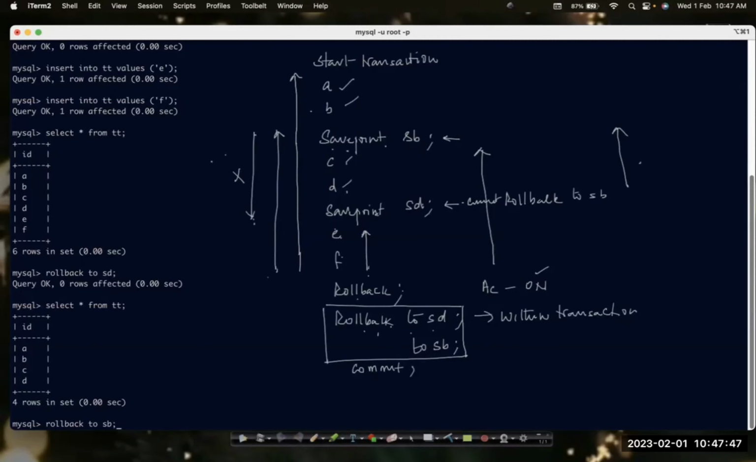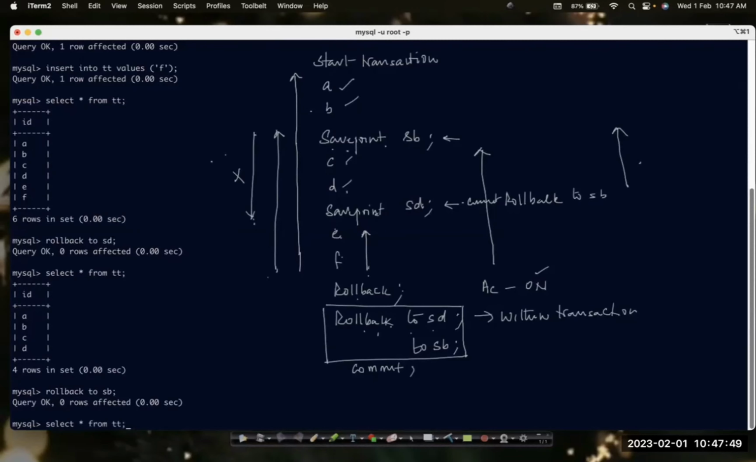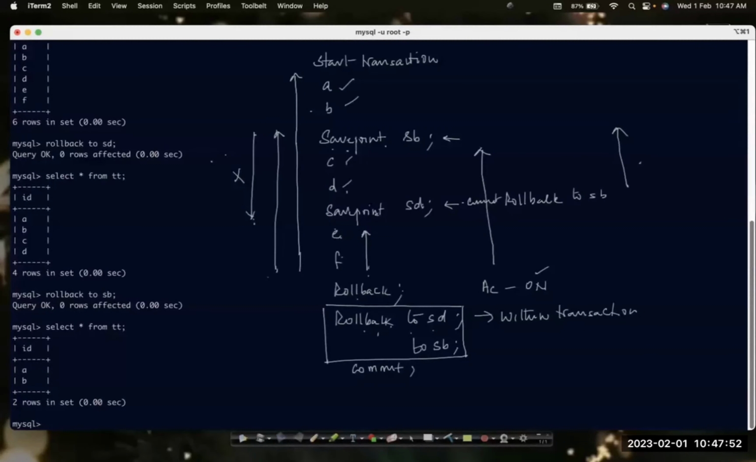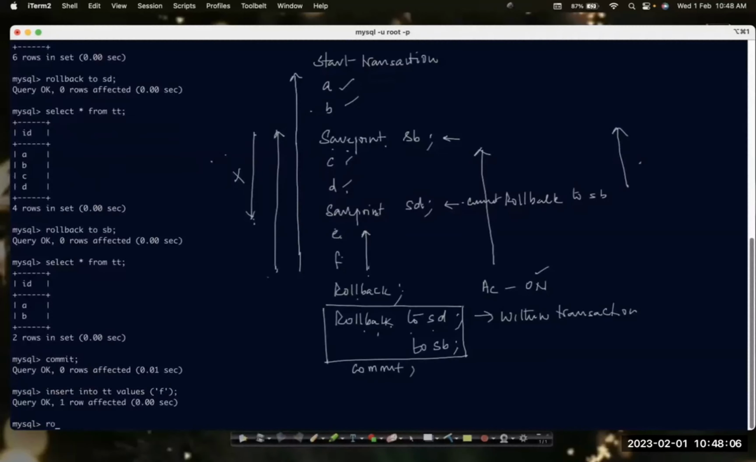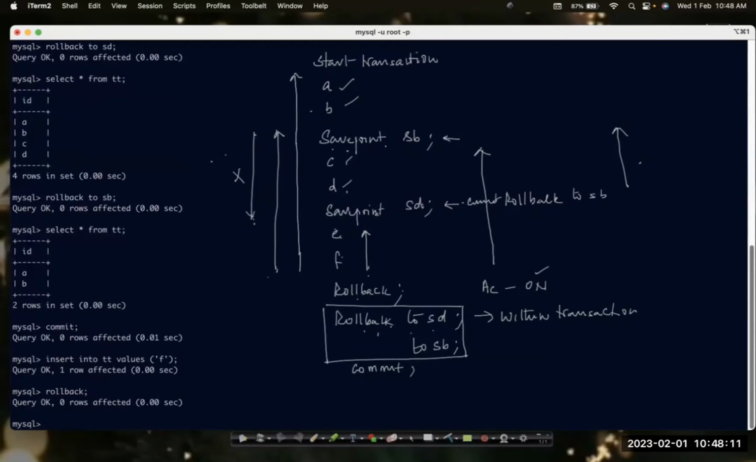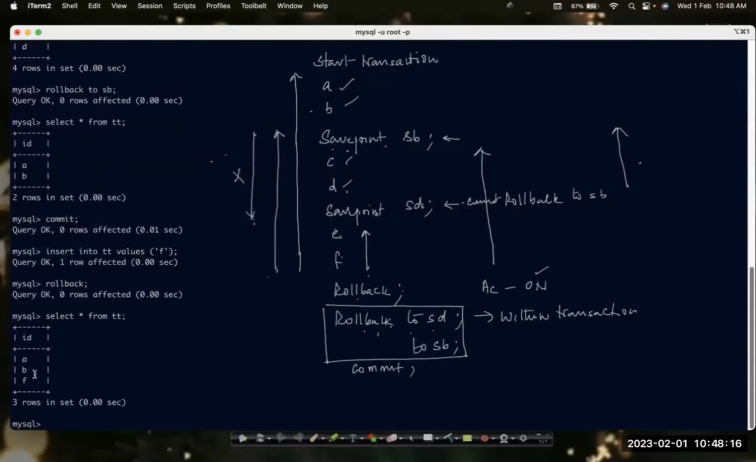So now what should happen? C and D should get rolled back, right? A and B will be there. So at this point, maybe we can say commit, or you can say rollback, it's up to you. So hereafter, whatever you do will get committed automatically, right? So if you insert F, this cannot be rolled back because once you commit, your auto commit is back on, right? So F is not rolled back. Are you clear with this process?